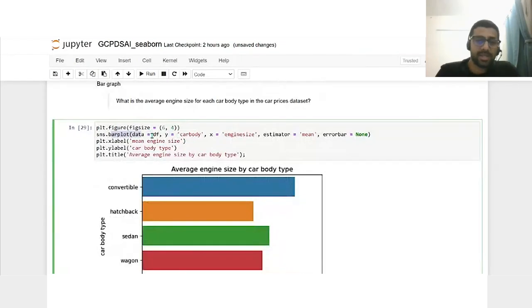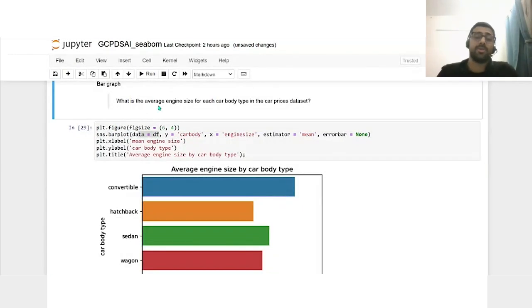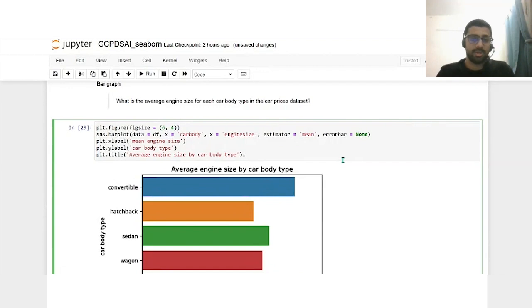As I was saying, it's again a single one-liner. Data equal to data frame. What is the question I'm trying to answer? What is the average engine size of each car body type? Typically, this is what anybody would do as a first step: X equal to car body, Y equal to engine size. It means my car body categories will be on the X axis and engine size value will be on the Y axis.